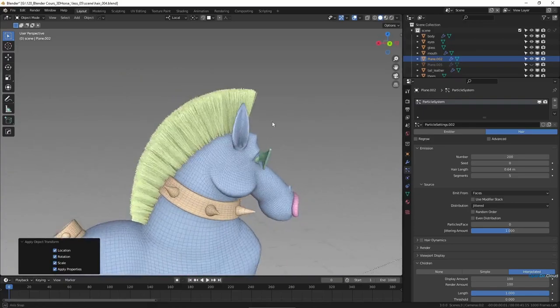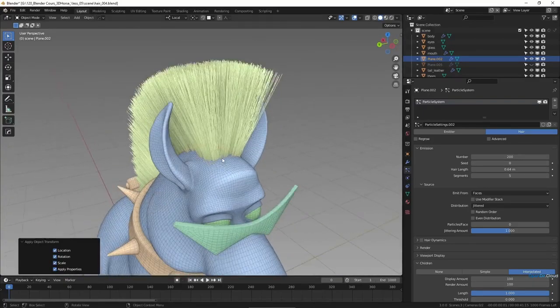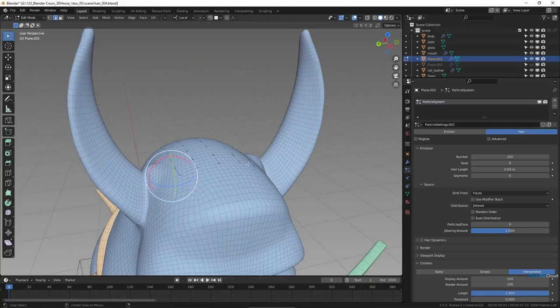But thank goodness for me, I found this problem only at this stage. If I had realized it later, most likely I would have had to redo my hair.